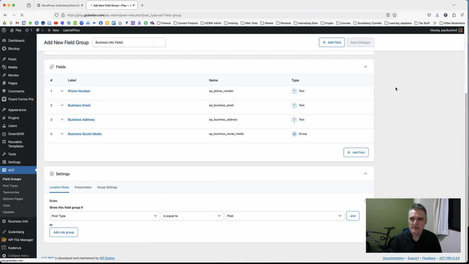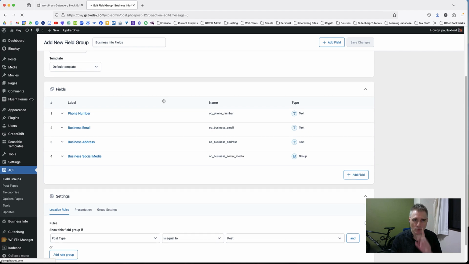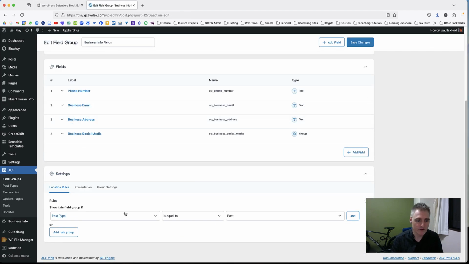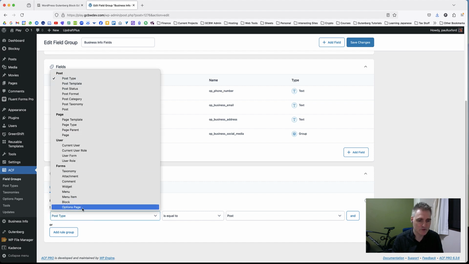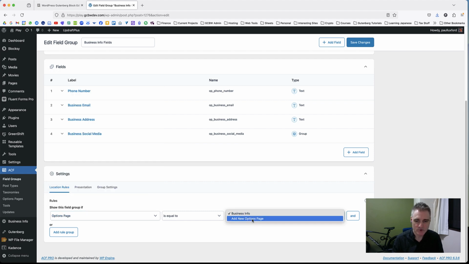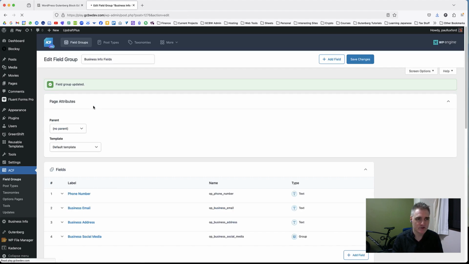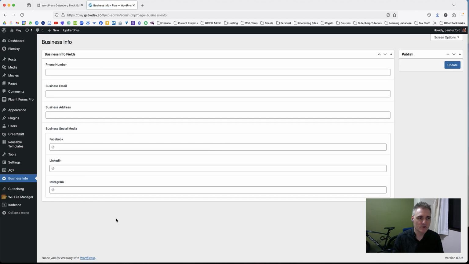All right, so I'm going to save those changes. Oh, before I move any further, we've got to change the rules here. So show this field group if, and then we're going to go down to options page, is equal to business info. That's what we want. So I want these fields to show on the business info page. And now you'll see them over here. Voila. So now I'm going to put some values in here.